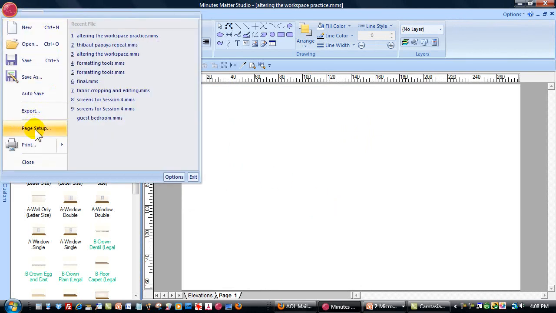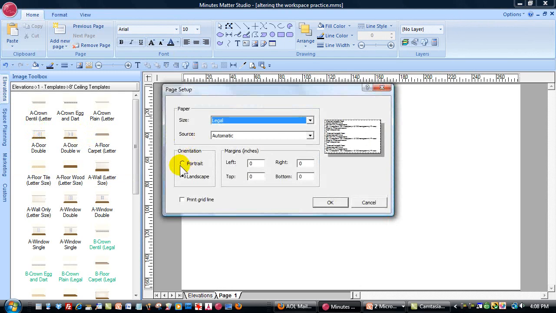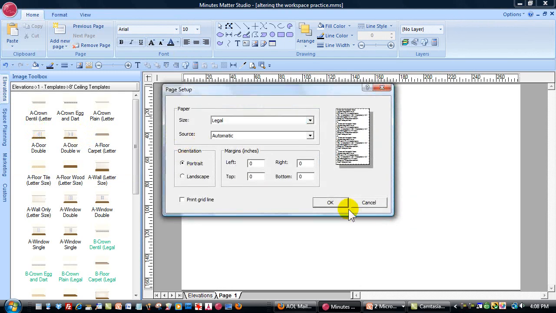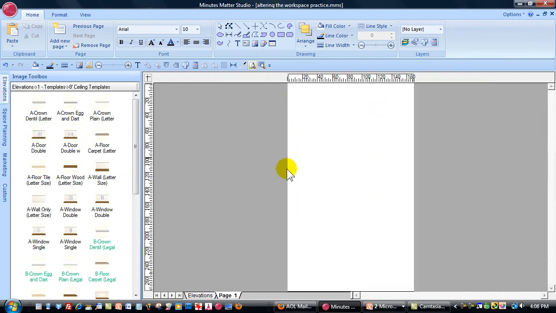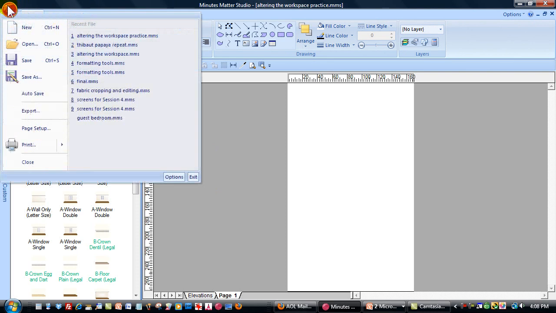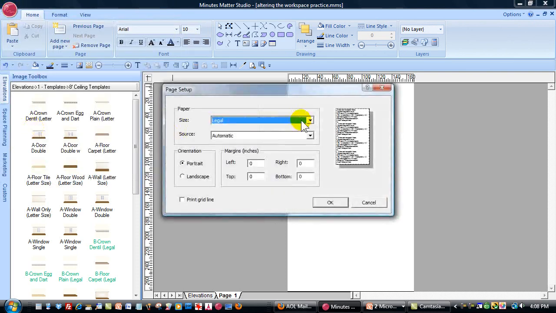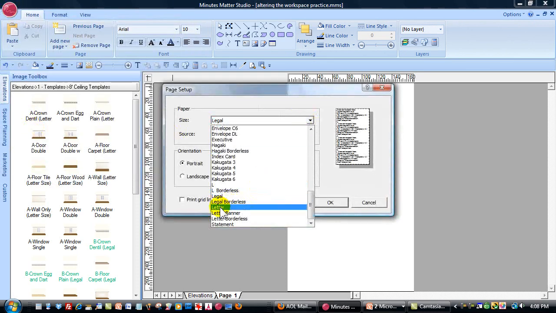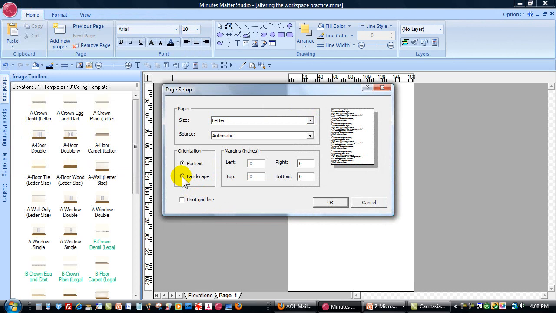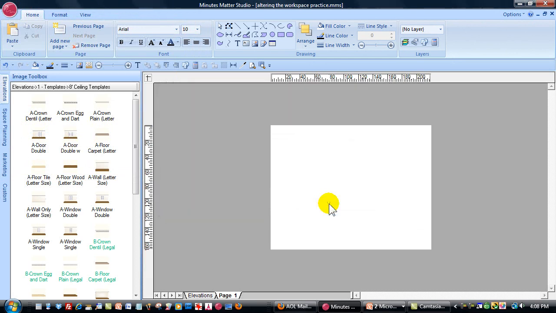The portrait orientation under Page Setup is useful for a foyer or a room 12 foot wide or narrower with a ceiling height of 16 feet for letter size and 20 feet for legal size. We'll change it back to the default setting, letter size landscape.